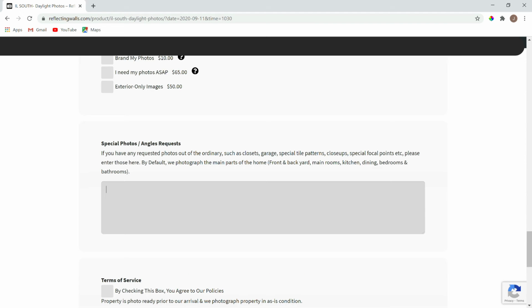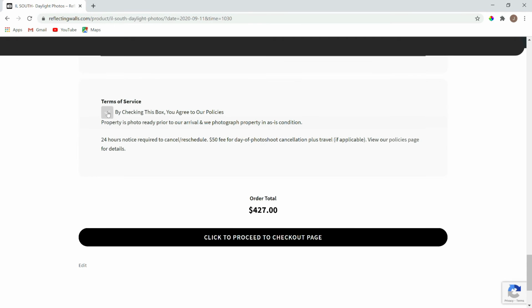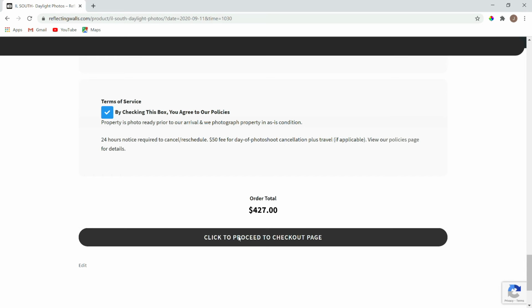This area is like to get some closets that we normally don't take, or to do a close-up of some kind of faucet or whatever it may be. You have a couple more photos we could just take for you at no additional charge. Something that's very special that you normally don't focus on. Maybe like a close-up of a backsplash or something like that. And then you just click the terms of service, you agree, and we can continue to checkout page.